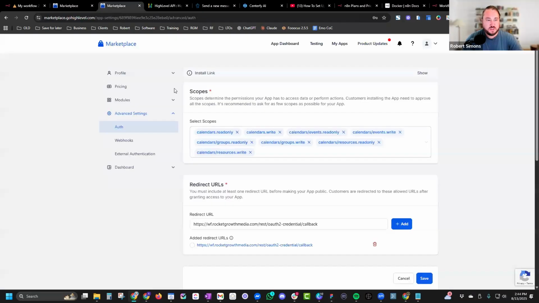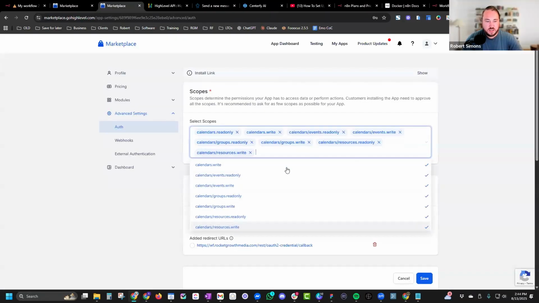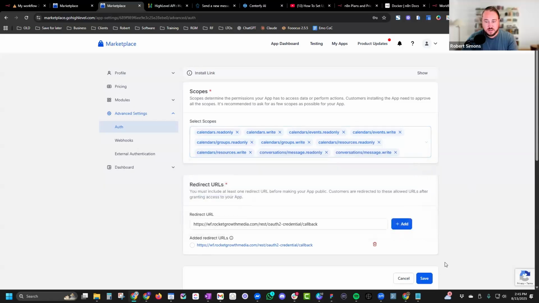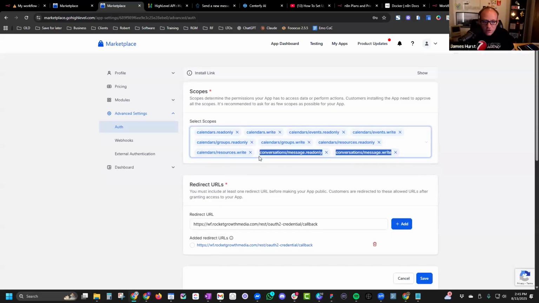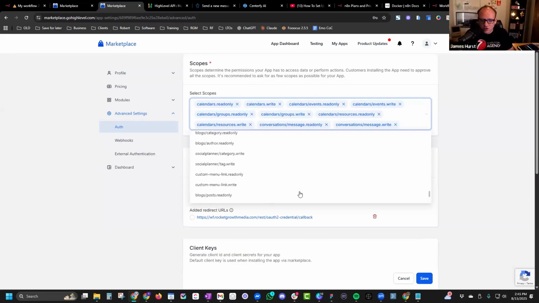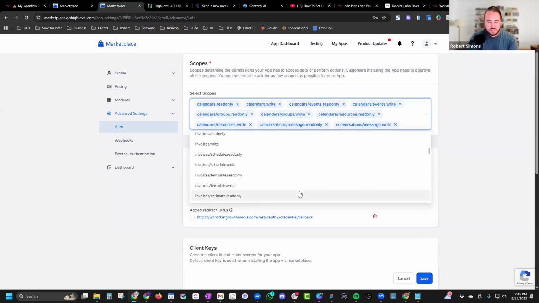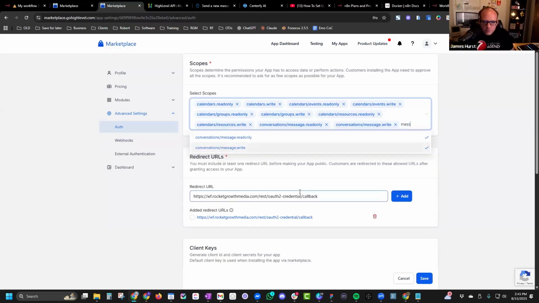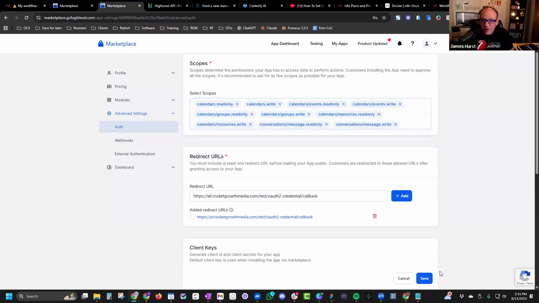So what I can do is go in here and add messages, messages read, messages write, and update that. Then I'm going to grab conversations. Is there anything else, or is that it? I believe that's it for just sending messages. You start to type in there and it starts searching. Yes. So I typed in message and it came up with those two. Okay, you got both of them.